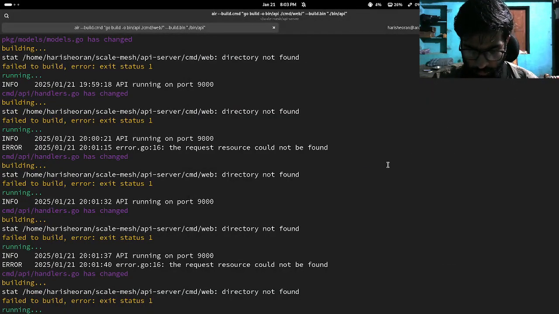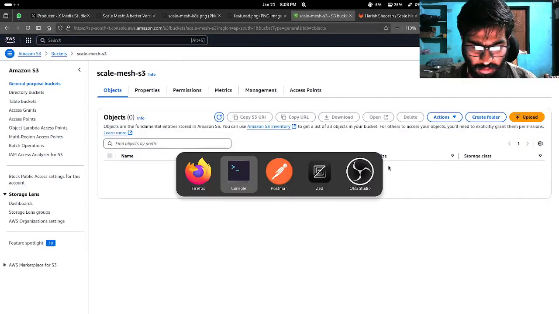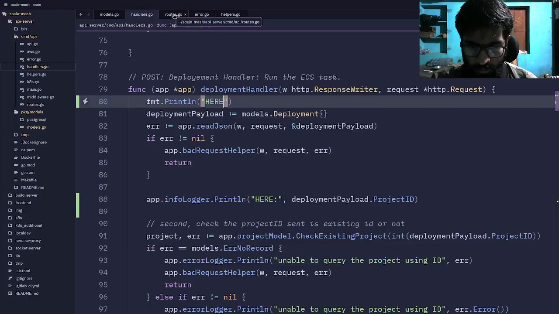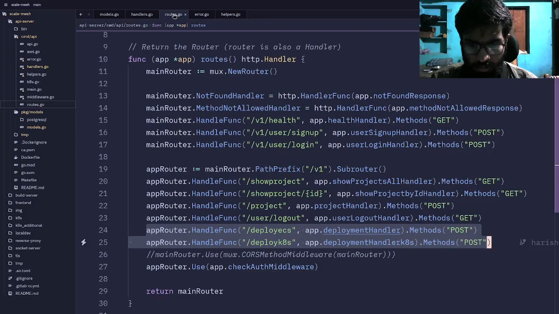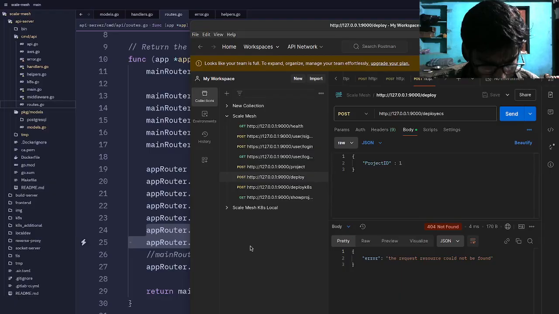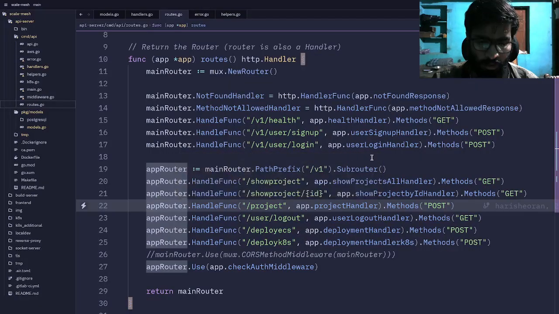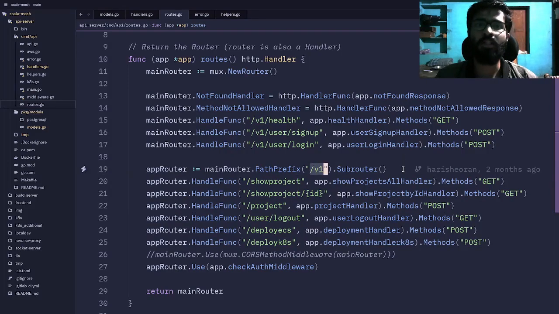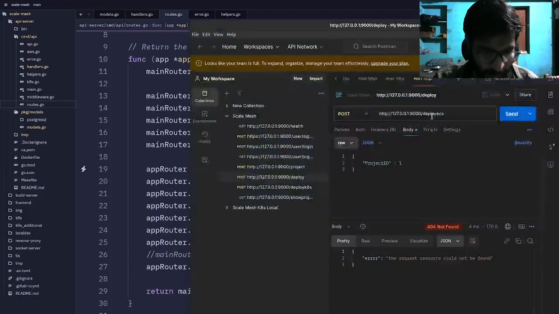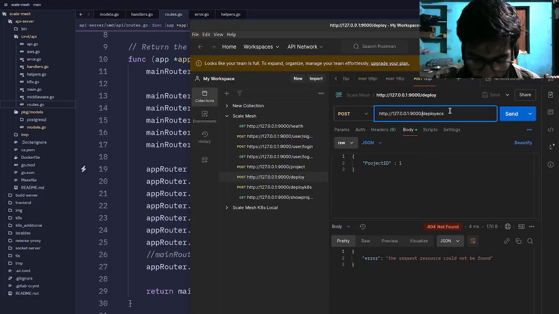No, it is not reaching. And yeah, what's the issue? Why is it not reaching that? Deployment handler it is. And in the routes, the deploy is using deployment handler. Post, yeah, the request is fine. Okay, I found this. I'm using slash v1 for versioning the API, and I think I updated it at the end of the project, and I forgot to modify it here.